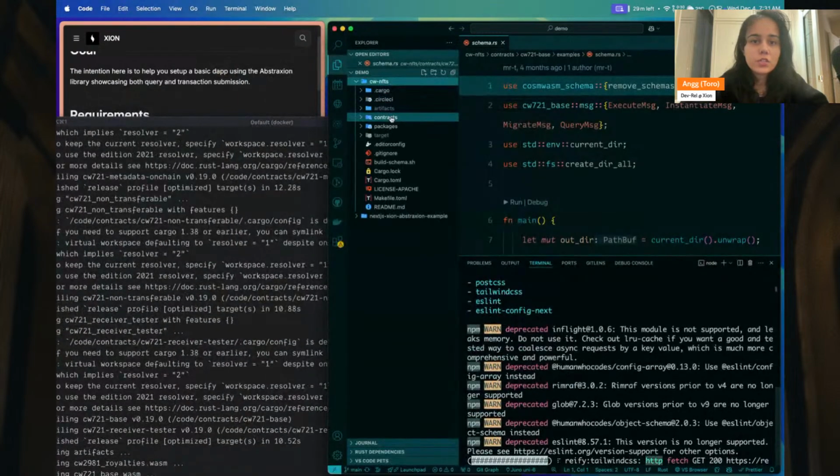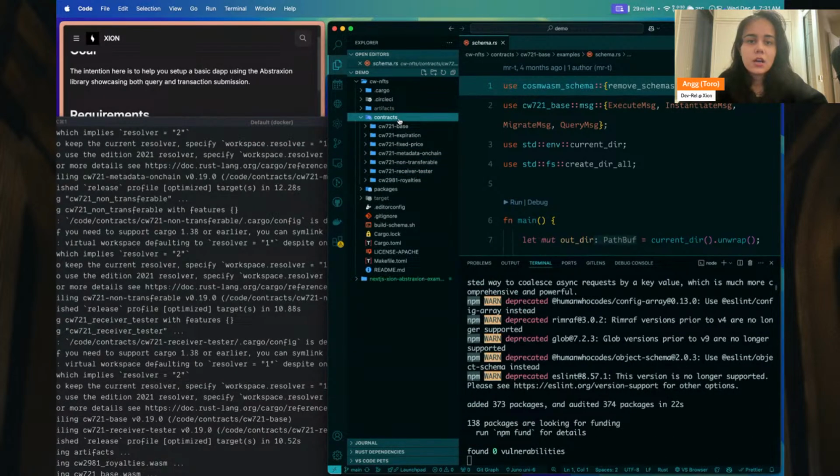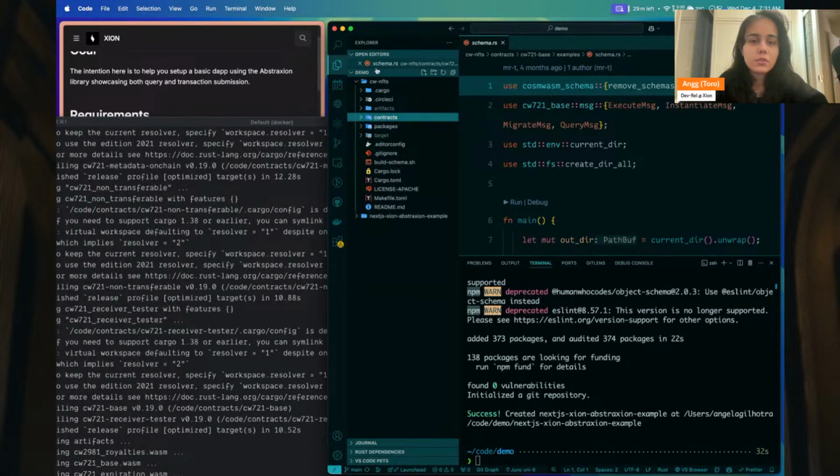So even though we are just going to be using CW721 base, it is sort of looking into the contracts directory and compiling all of these and optimizing all of these, which is good for us. So if you end up following this workshop, you can pick up any other contract from here, and depending on the idea that you're working on, you'll be able to deploy it.